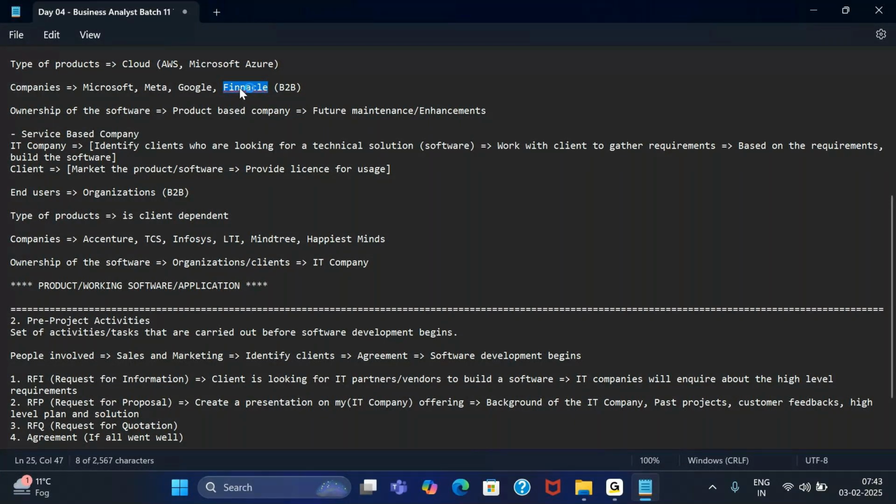So both service based companies and product based companies will come and submit their proposals, or what we call offerings, to the client. Now the client will have to shortlist a few. So assume that at this point in time, let's say Accenture, TCS, they all applied as service based companies and Infosys applied as a product based company.